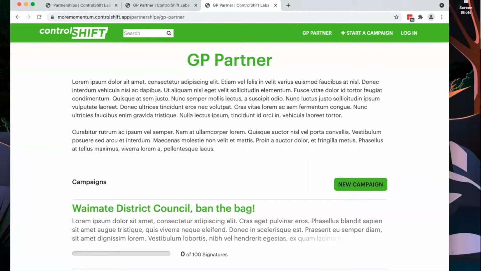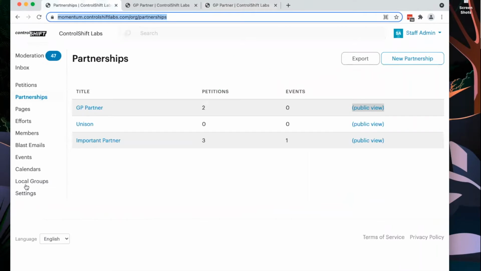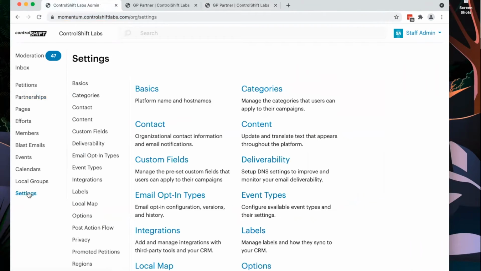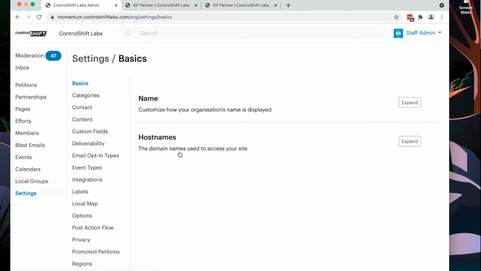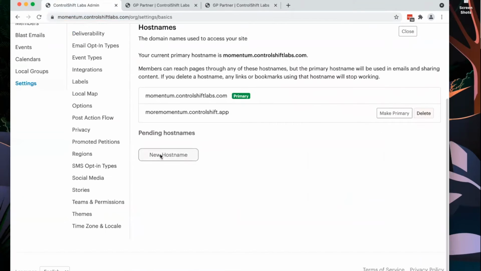Luca also asks, if you wanted to connect a new domain to a CSL site and a theme, can you do it yourselves? Thinking about microsites, you can do it yourself. So if you go, excuse me, if you go into the admin settings for the platform as a whole, and then into basics, you can see host names here.